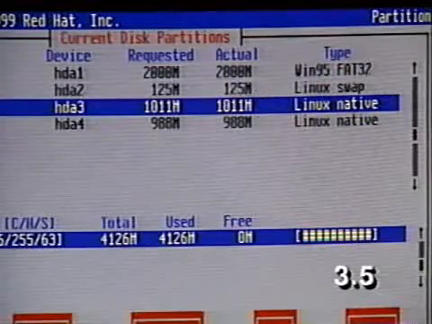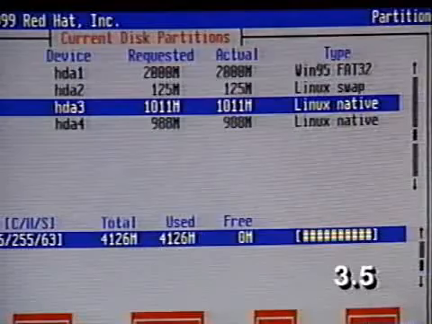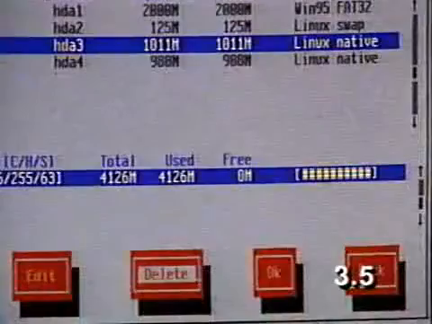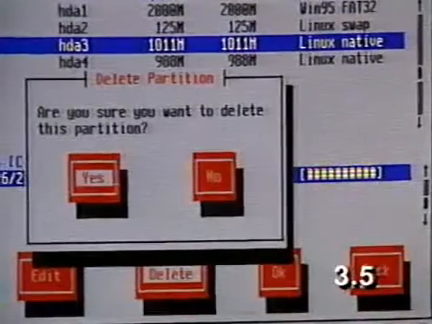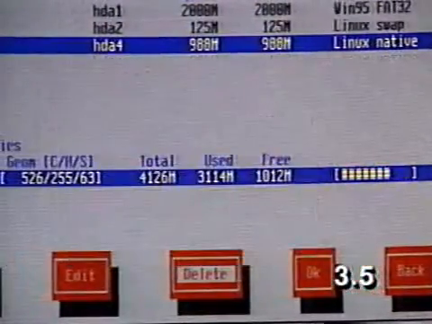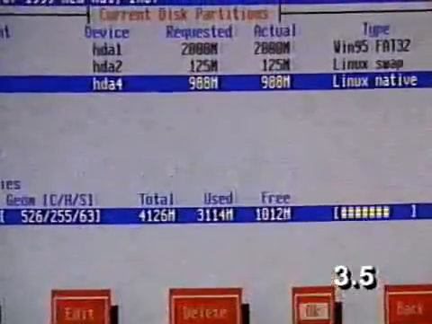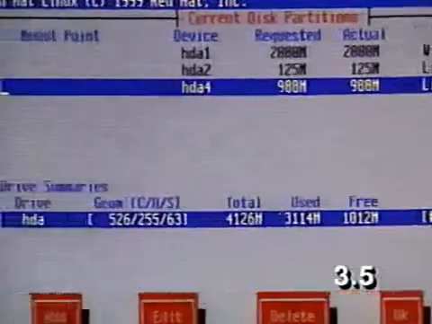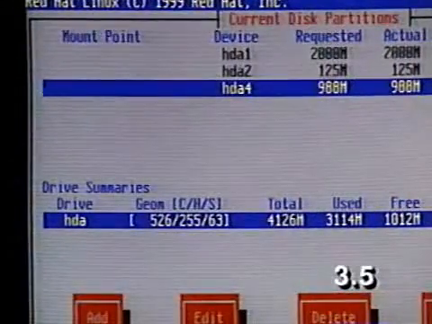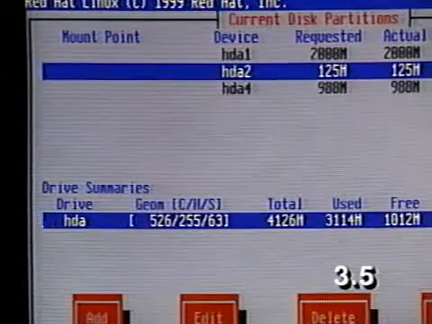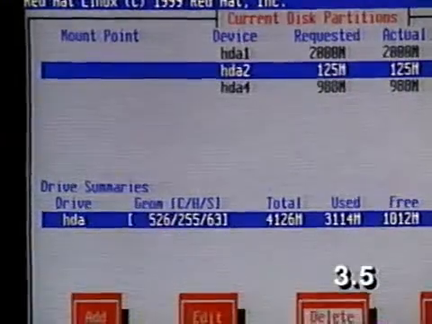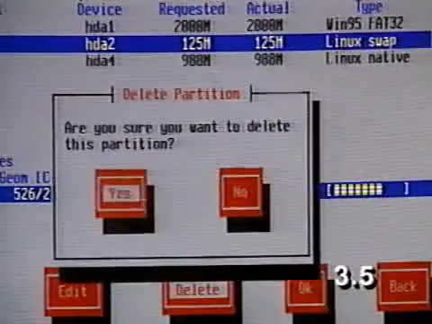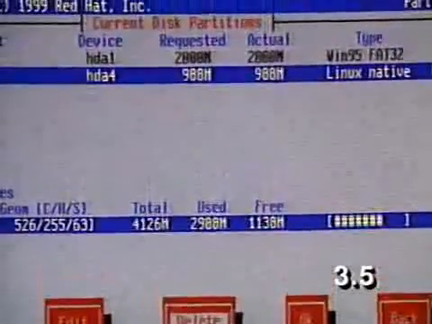So what I can do here, just to show you, is I'll select this HDA3, my third partition, using the arrow keys, and then I've pressed the tab to select delete. I'll delete that partition. I'll press enter to choose yes, and then I'm going to tab back up to the list. You can see on the far left the flashing cursor indicates to you that that is selected, and then you can use the arrow keys to go back up. Now I'm going to tab down to delete again and delete my swap partition, and I'll choose yes. Now I only have the two partitions.